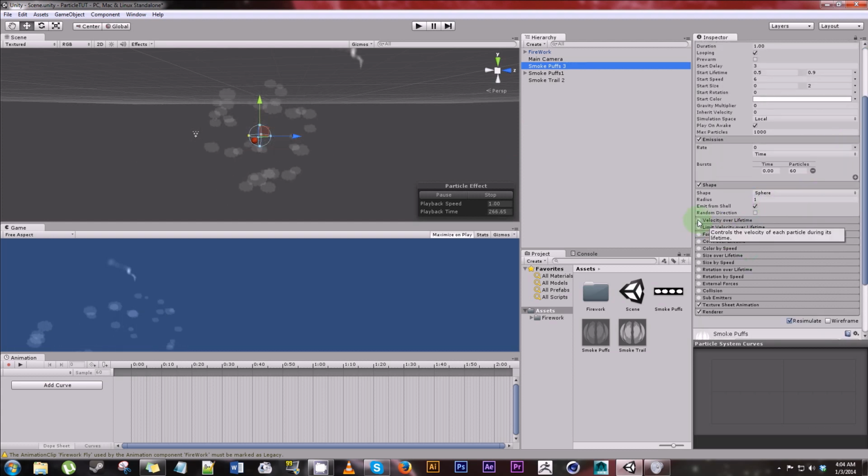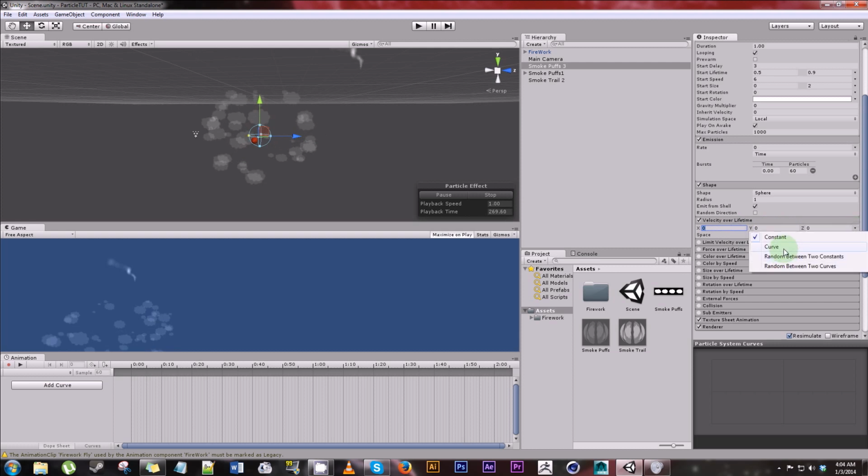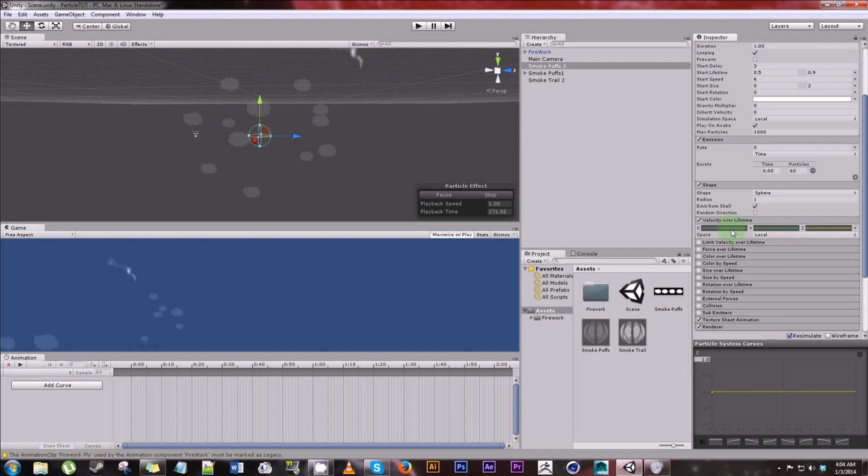And the next thing we'll do is we'll go to velocity over lifetime. I'm going to go to a curve. Click this, set this one to go like that, move this all the way up, and we're creating kind of a hill or an ellipse shape, so it goes like that, and that'll create the velocity over the lifetime. It'll grow at certain distances.